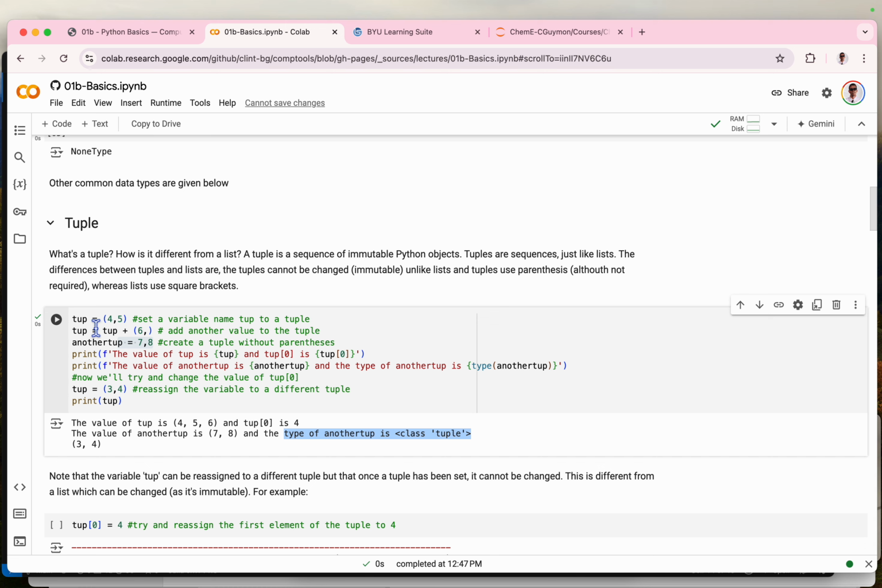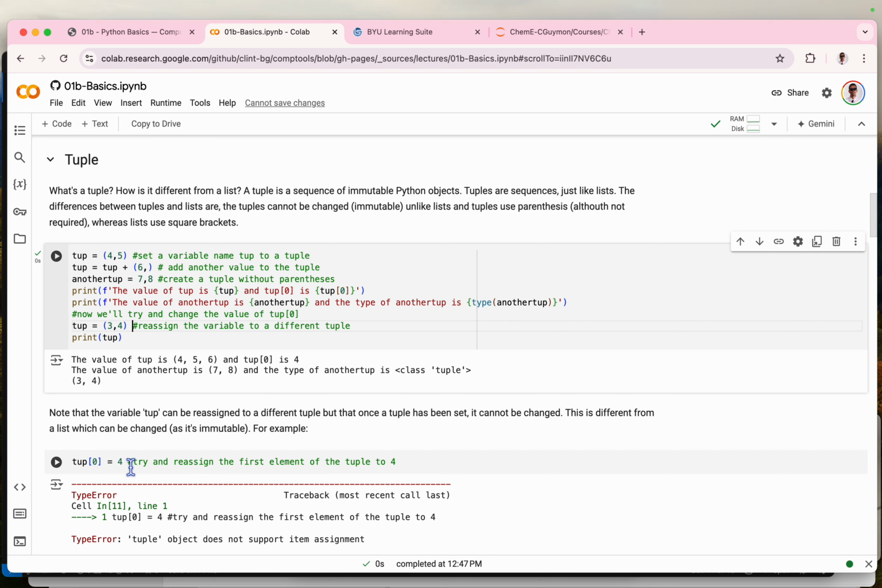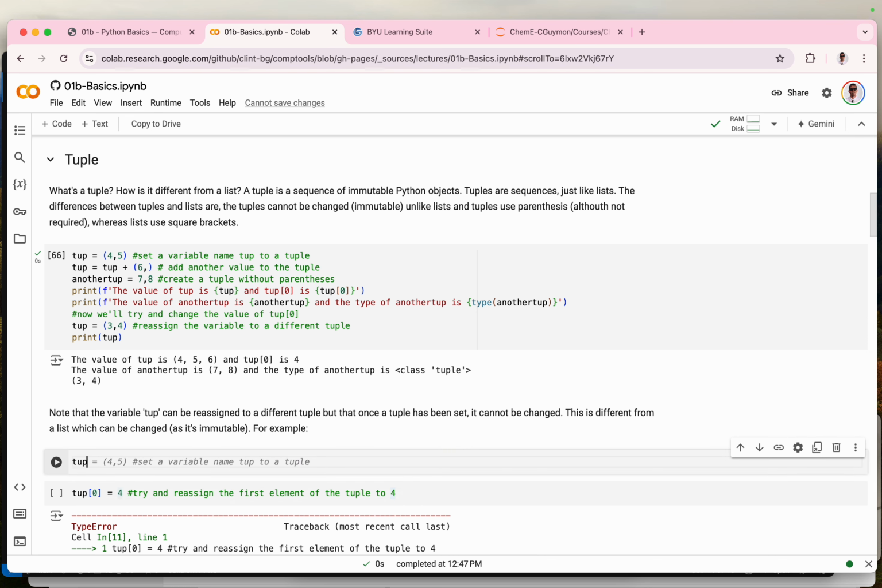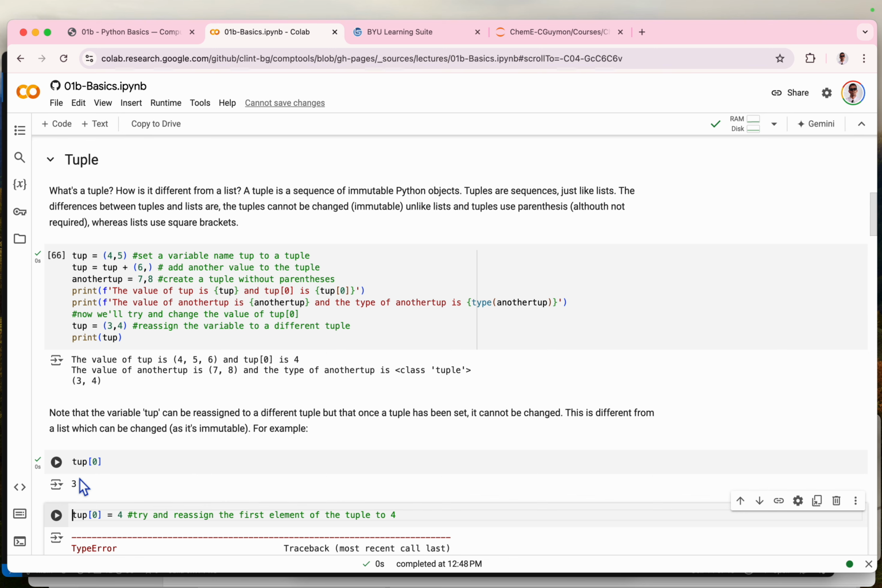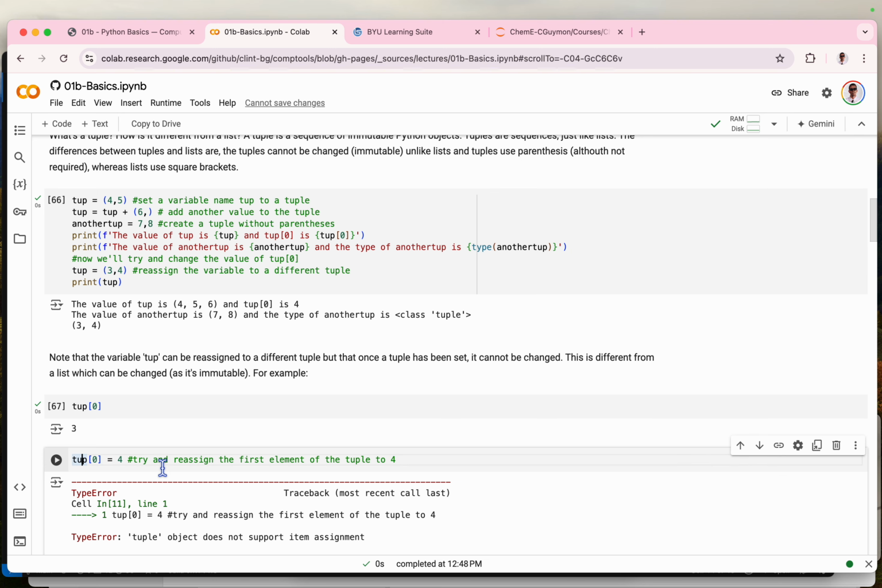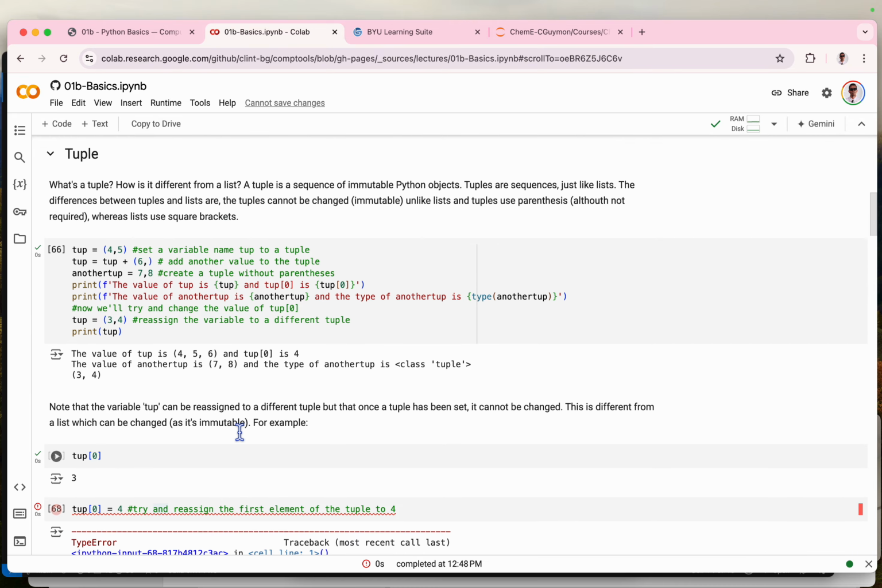And you can reassign tuples, not what's inside of them, but what the variable is. So that's a difference. I can't reset, for instance, tuple 0. In that case, tuple 0 is 3. But if I try to reassign it, say I don't want it to be 3, I set it equal to 4, it takes the value on the right side of the assignment operator, equal, and puts it on the left side. And in this case, it gives an error because tuples are immutable.